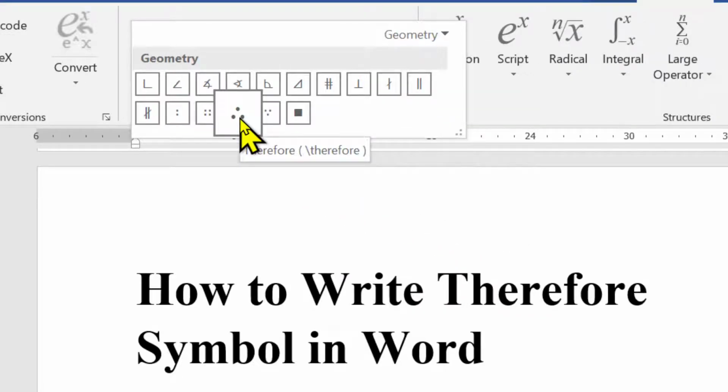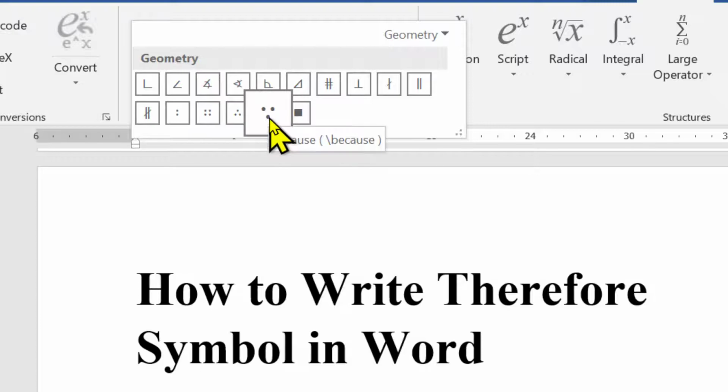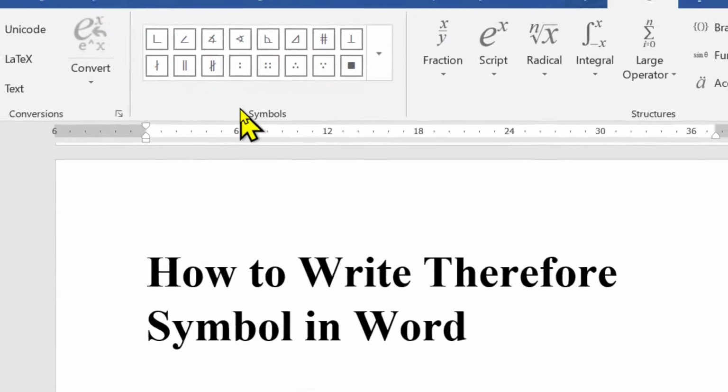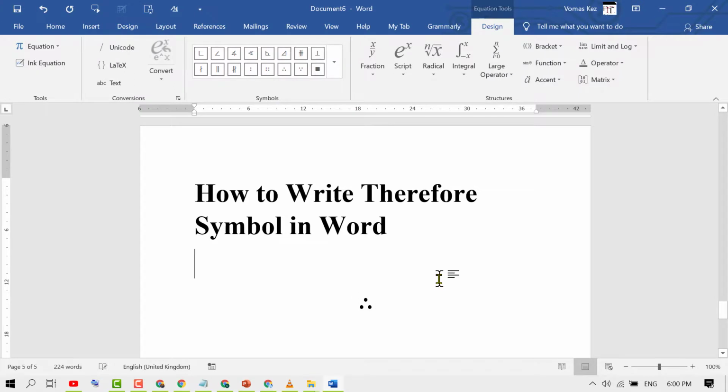Now here you will see option therefore, so select it, and also you will see because, so this is the therefore, select it and click anyway.